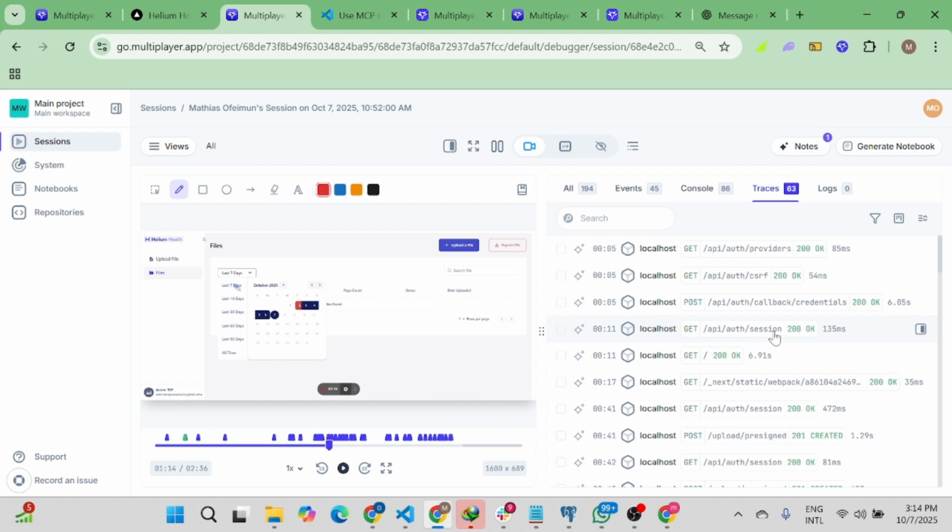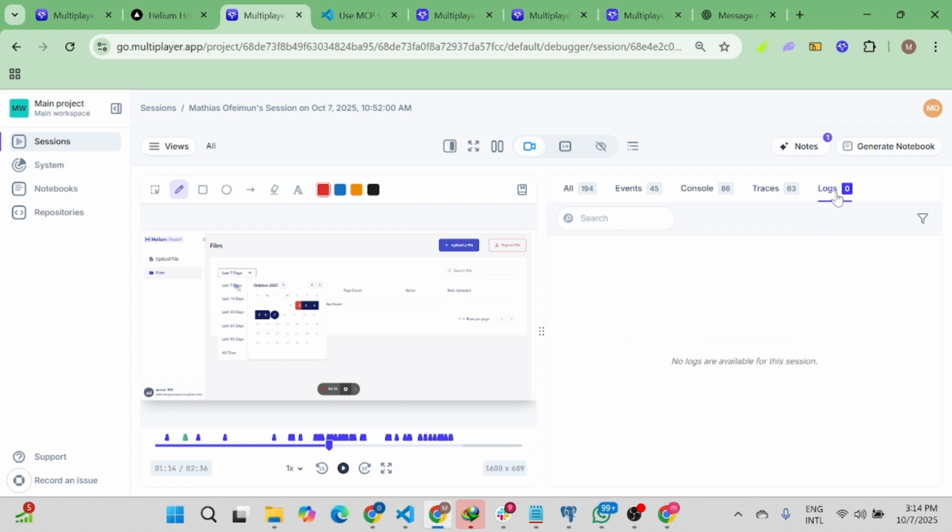So another thing I want to talk about is the logs. The logs, for example, are for applications that are on production. You can easily see the logs that were used for your app in the production environment from popular loggers, for example, like Winston and Pino. So if your app logged in successfully, it automatically displays here and it keeps track of it.